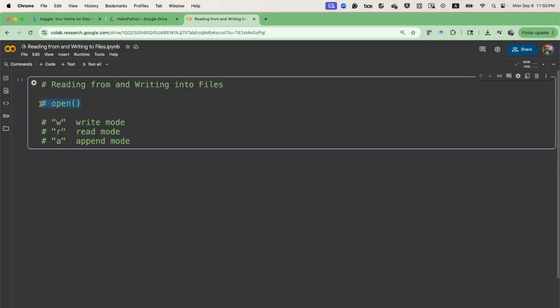When we open a file, we also need to tell Python the mode. In other words, what we want to do with the file. The most common modes are the write mode, read mode, and append mode.